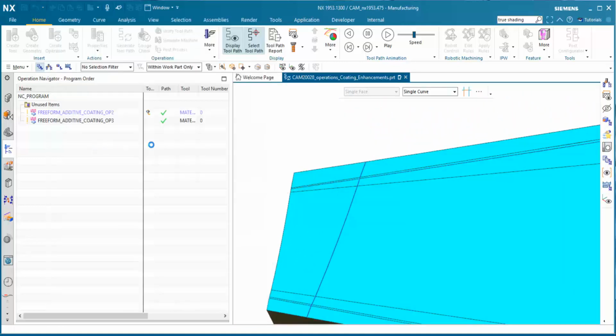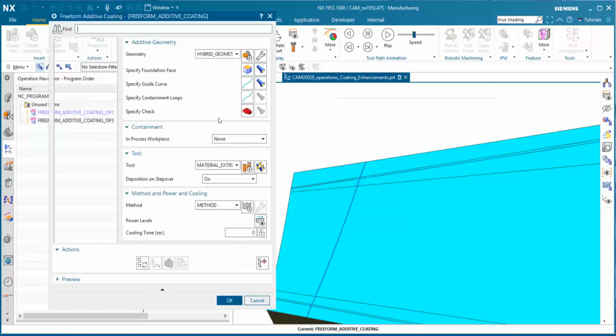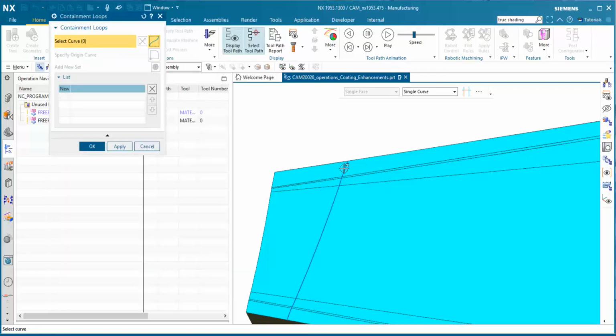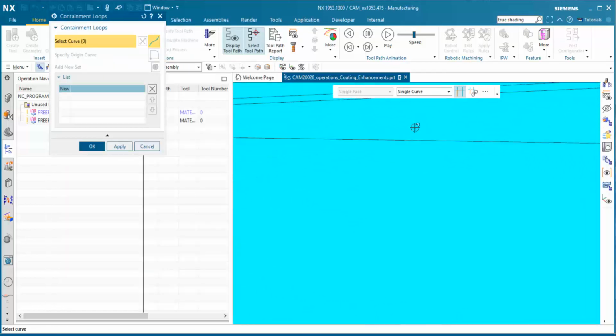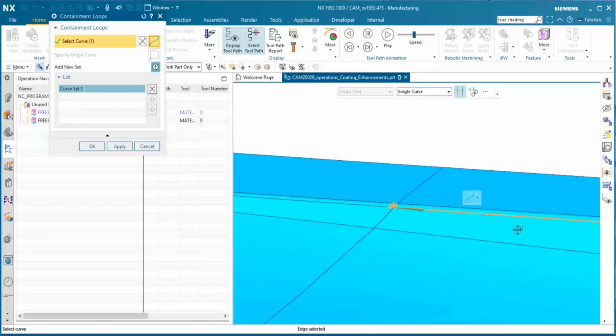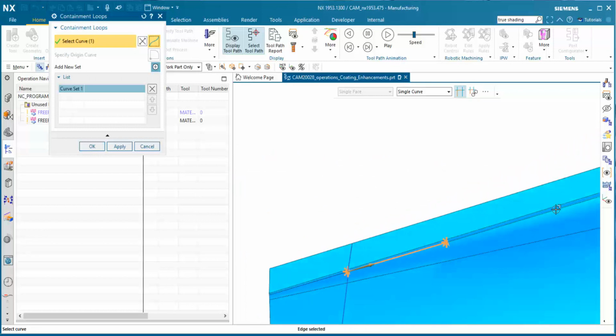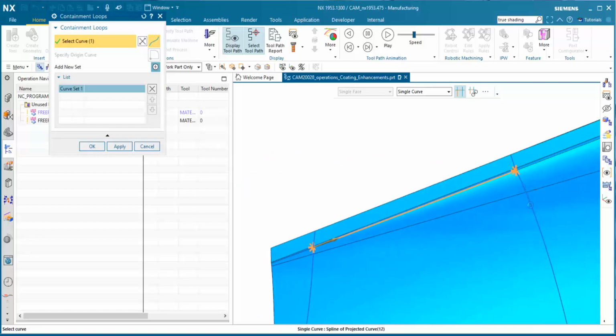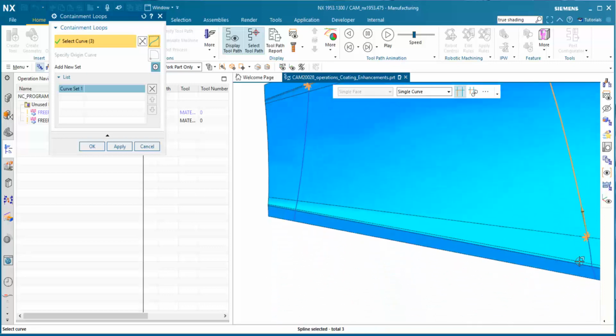So one of the things that's new is the ability to contain the coding. In other words, the coding will be inside the boundary. So I'm going to pick the face edges as illustrated and just select around the part so I get the edges and curves that I want.